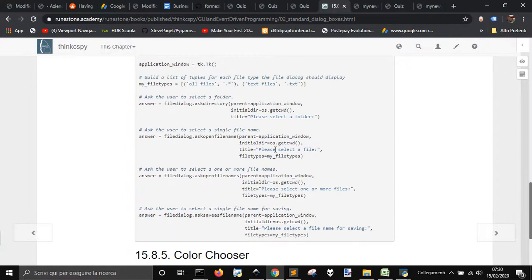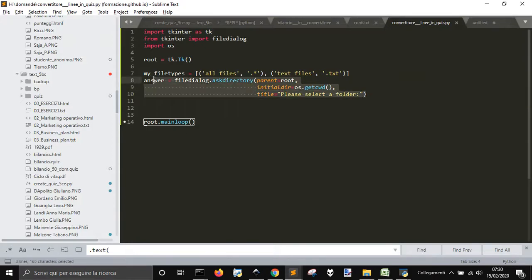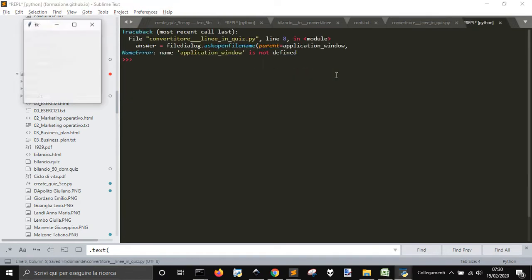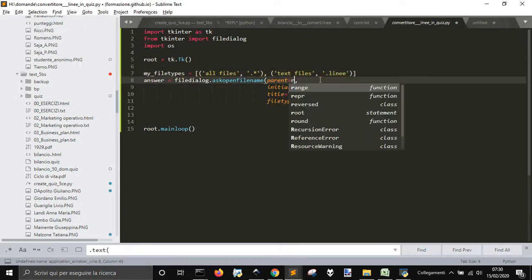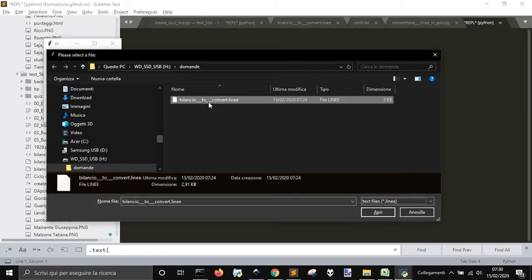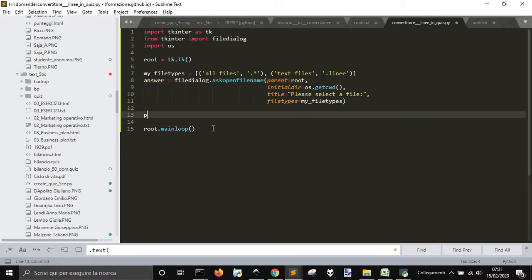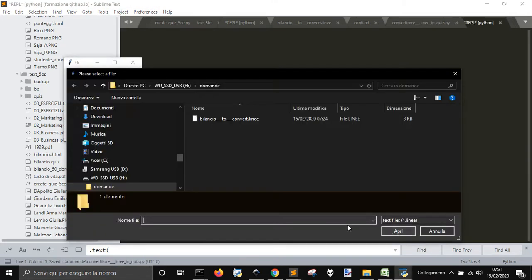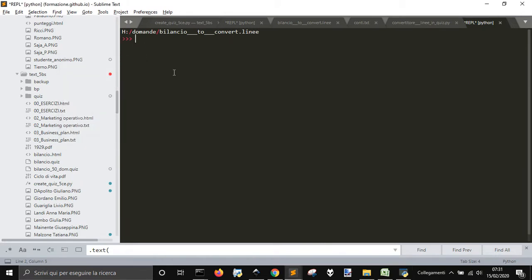Let me see why I can't. This is better, I think. And remember to put root here. Okay, now it gets me all the files, or just this one. This one is what I want. And then we want to print the file. Well, we don't want all the files. Oh, we better put it here as a second option. Okay, and this is our file.